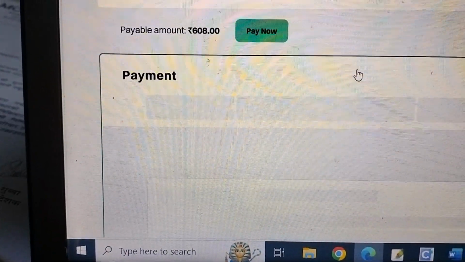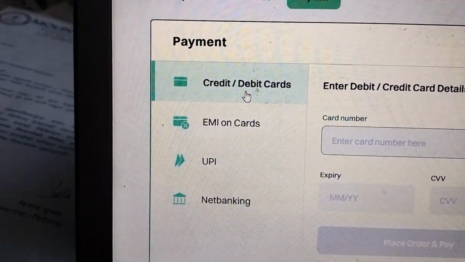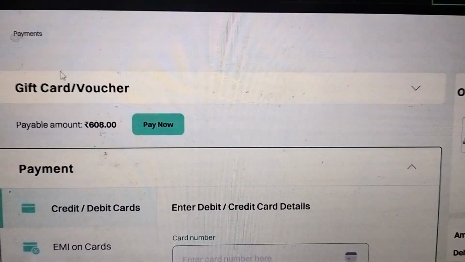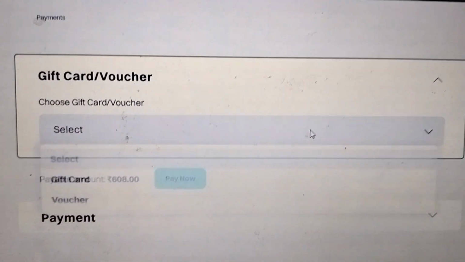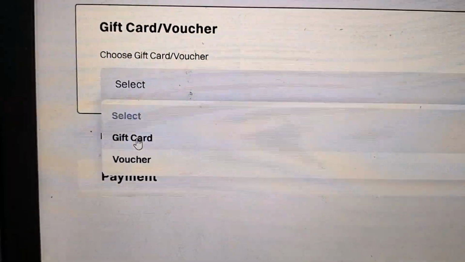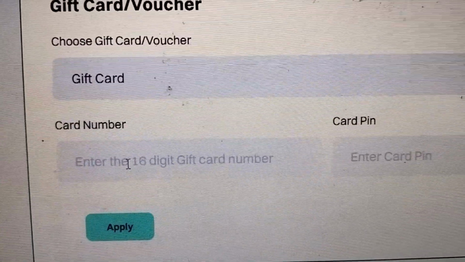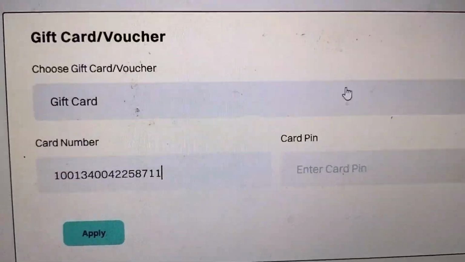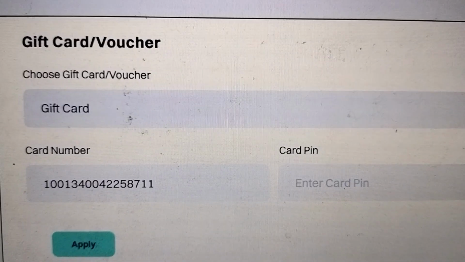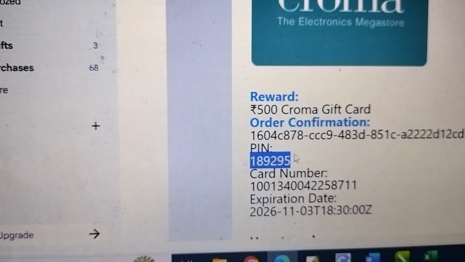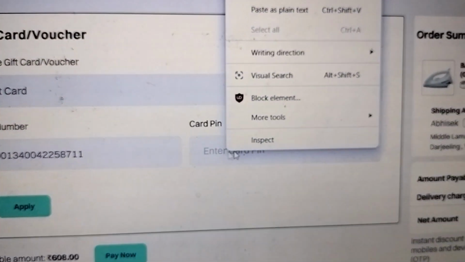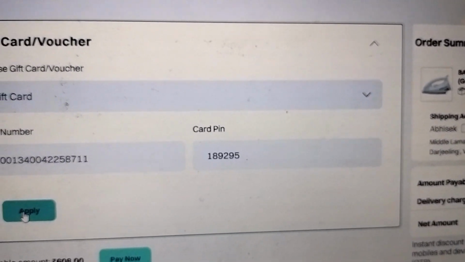After this you can see the various options: credit card, EMI, UPI, and net banking. But we have gift card voucher. Go to gift card voucher and select it. Here, paste the same 16 digit number, and you will find the card PIN in the same email. I'm copying it, going to Croma, pasting it here and clicking apply.